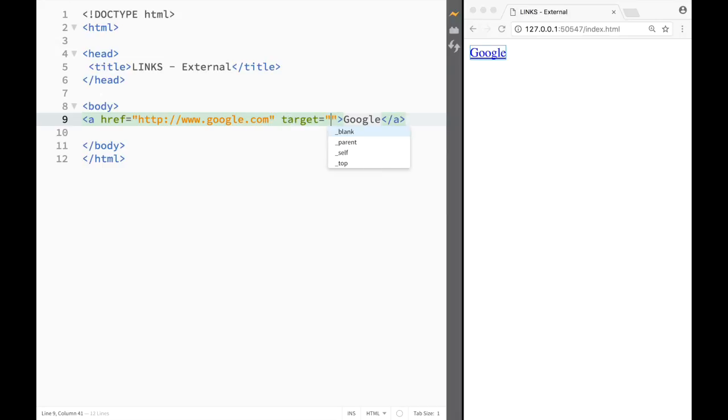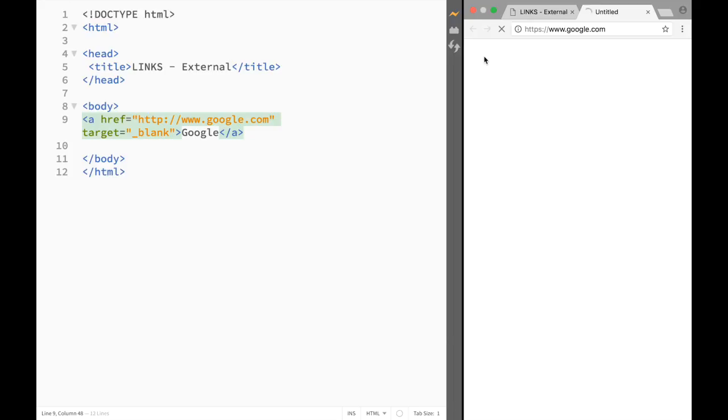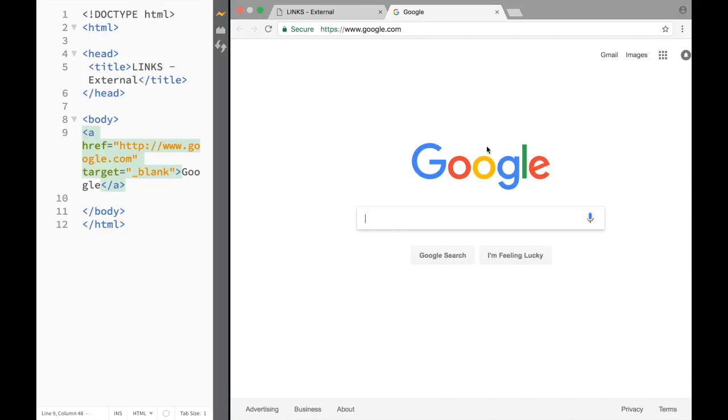And the value for this target, we would have to write over here blank, right? So you can see over here that I have choices: blank, parent, self, top. Well, I want blank. So now when we click it over here on the Google, you can see that I have a new page. Okay, and it is Google, and I haven't been making this up. We have created a link.